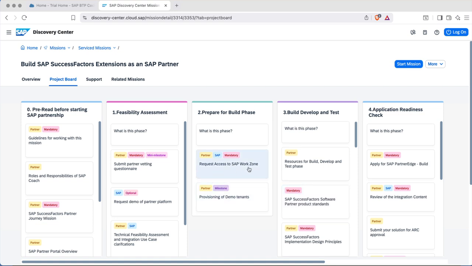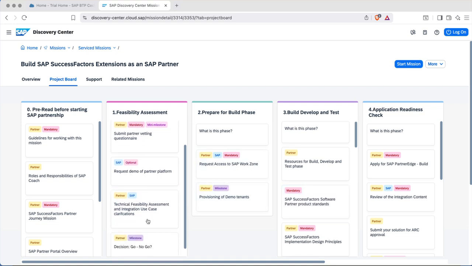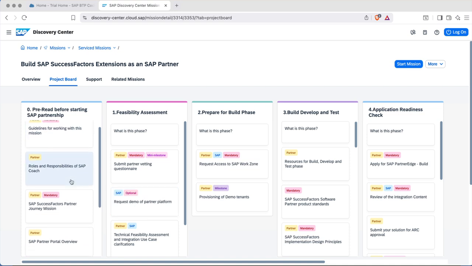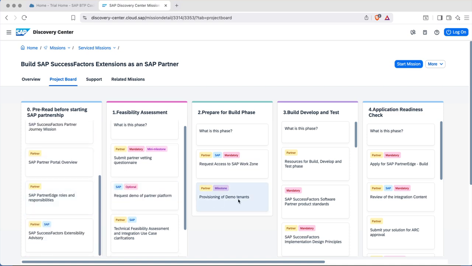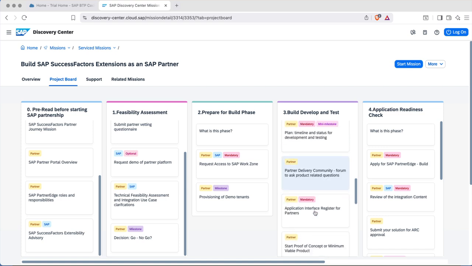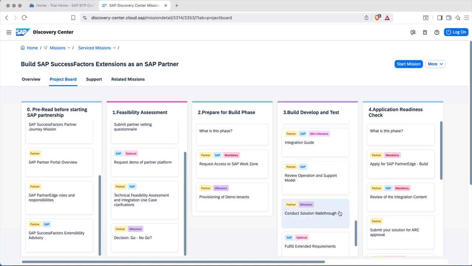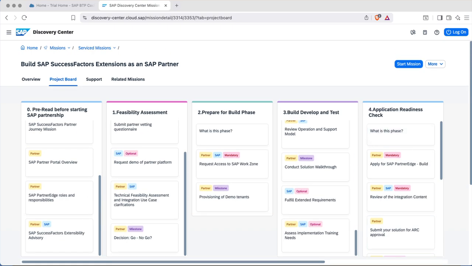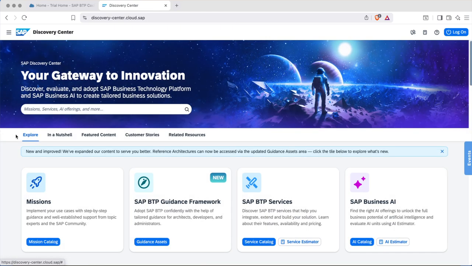You basically need a Work Zone, and you see what all things you need, a partner and the SuccessFactors product you would need, right? I think they do something for CAP here because they're doing a SuccessFactors extension. They also have some missions which you can follow. For example, if you want to do an S/4HANA Cloud extension, they have given this.